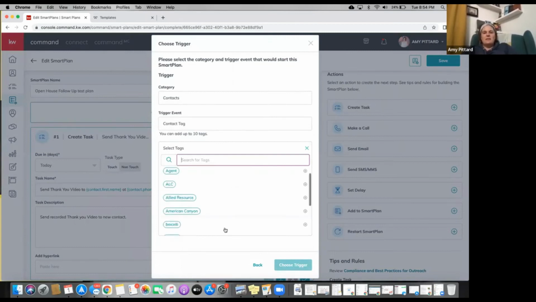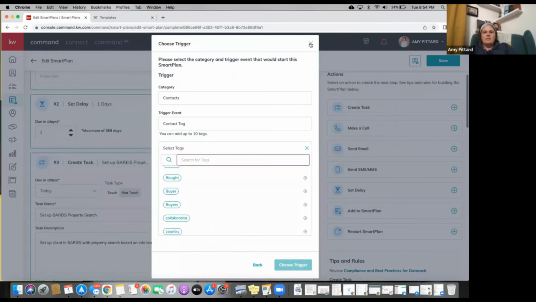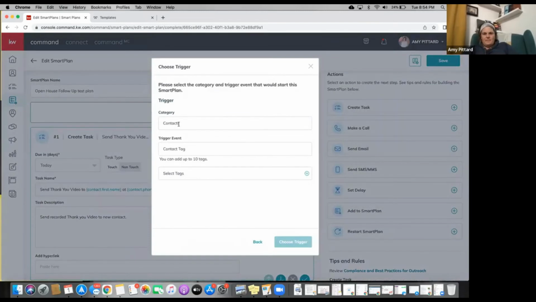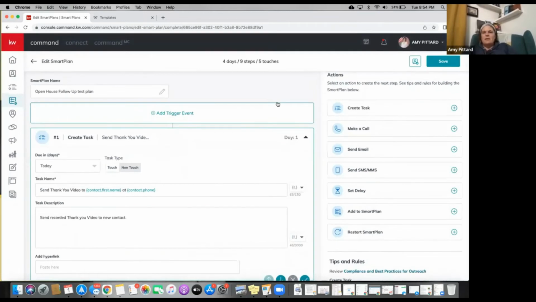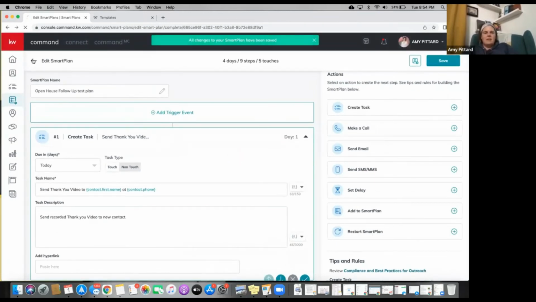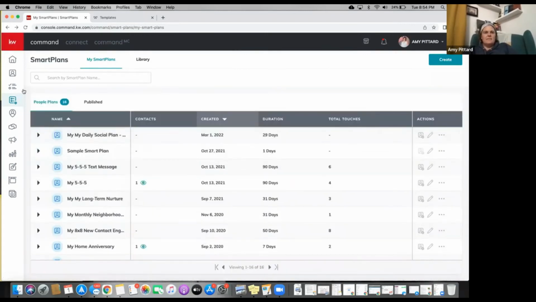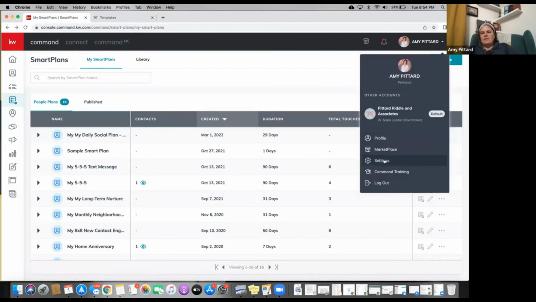So we can go like this. Oops, you guys are in the way. Let's try this again. Let's see what else we can do for the trigger events. Oh, just contacts and tags. All right, so let's save here. And we're gonna go back. All right, and then if we go into here and go settings, right? So I just clicked on my profile and now I'm hitting settings.